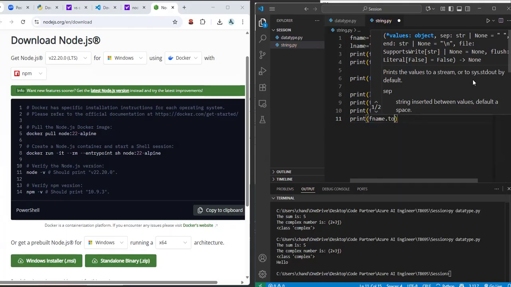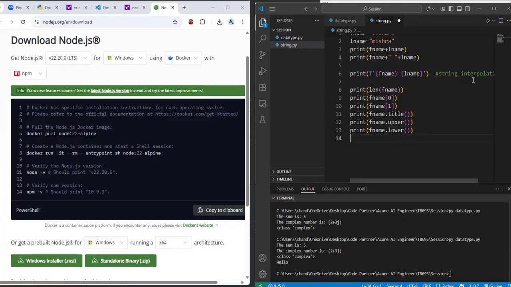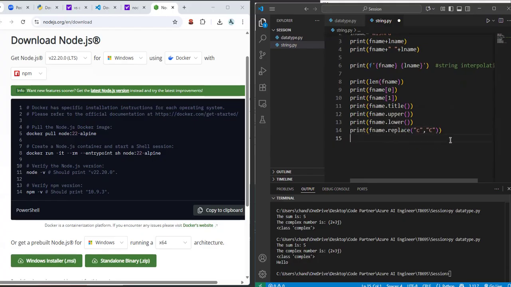Dot to upper. With these things you can make letters upper. If you want upper, use upper; if you want lower, you can use lower. And suppose you want the first character to be capital, replace c with C. Yeah, in Chandra the first name's first character is capital. You can do these things.